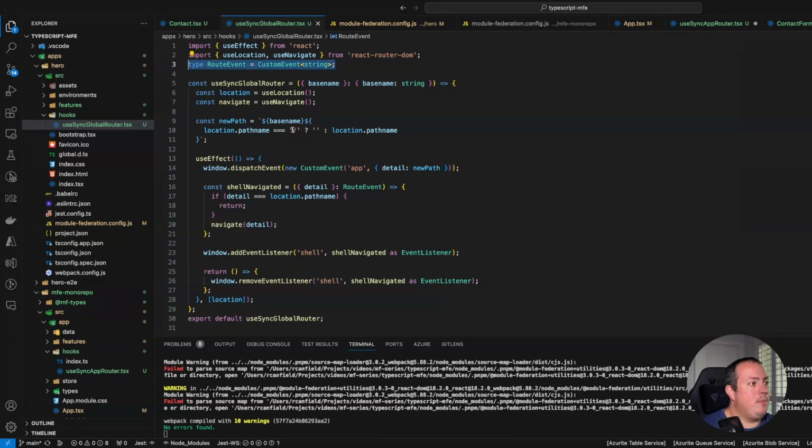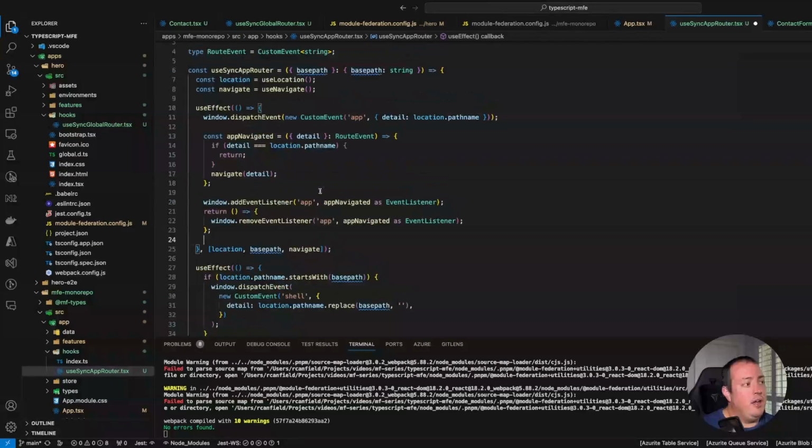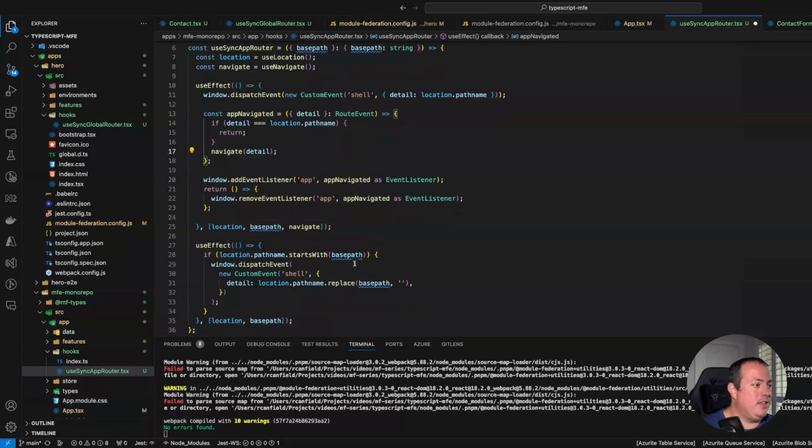Let's go back to the other one real quick. We're dispatching events of app because it's our app making the change, but we're listening on shell. Here, this is actually a little error. We're going to be dispatching on shell and we're going to be listening on app. So the app navigated, but we're broadcasting on shell.